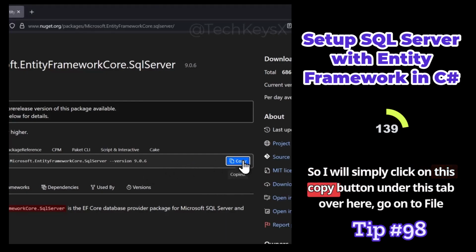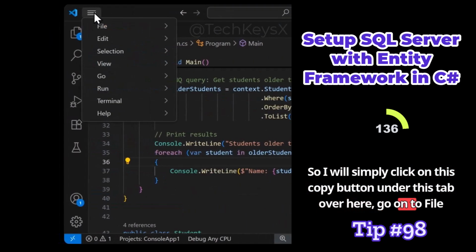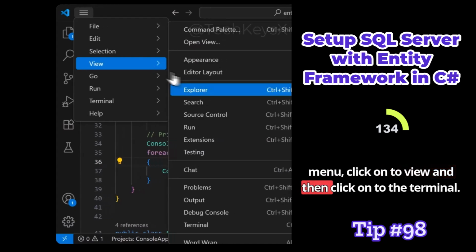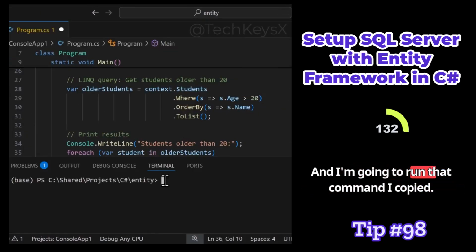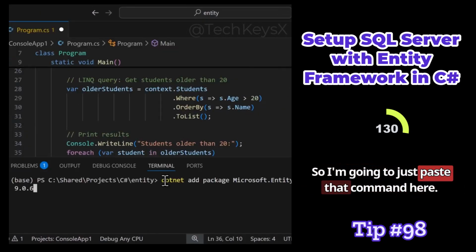I will simply click on this copy button under this tab, go to the File menu, click on View, and then click on Terminal. And I'm going to paste the command I copied here.